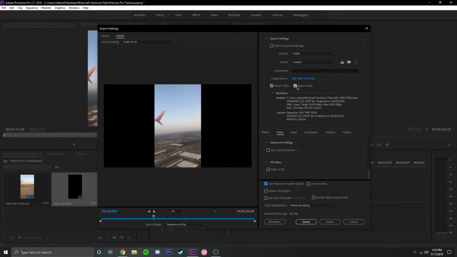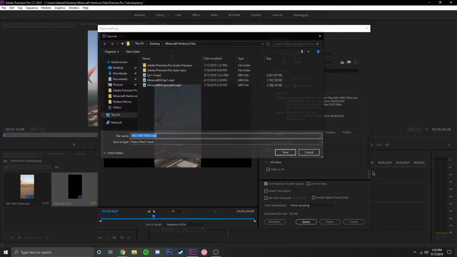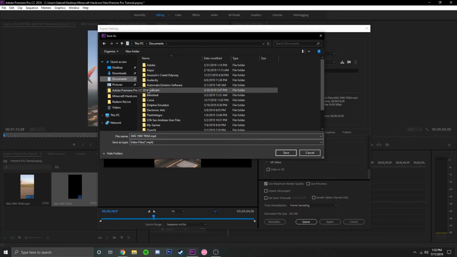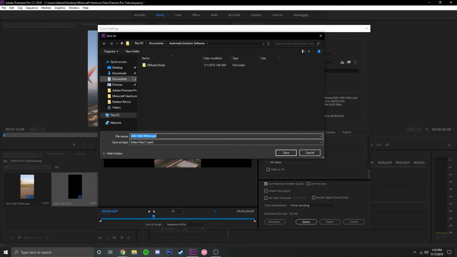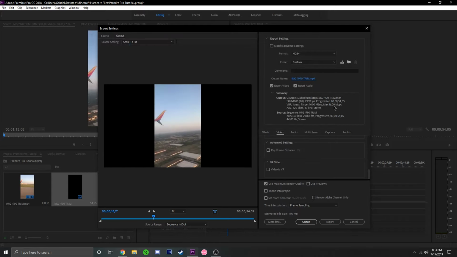Once you think all the settings here are right, you can either queue it up if you're going to export multiple videos at the same time, or you can hit the export button, which exports it to your location file. Speaking of which, I almost forgot to mention, if you would like to change the destination, just click on this output name button and you can put it wherever you want. I would probably just save it to my desktop, and then I'd be able to upload it to YouTube from there.